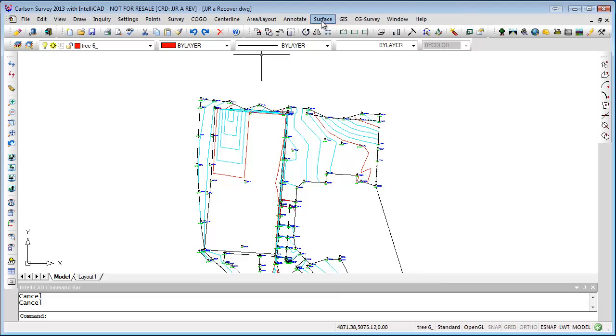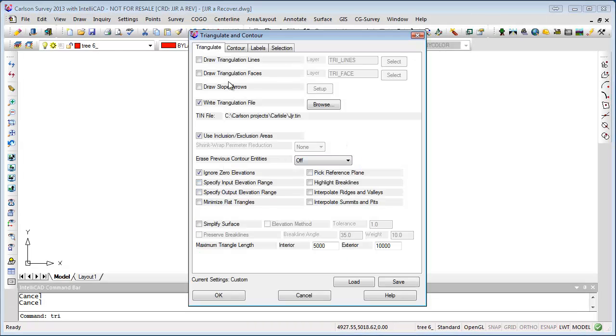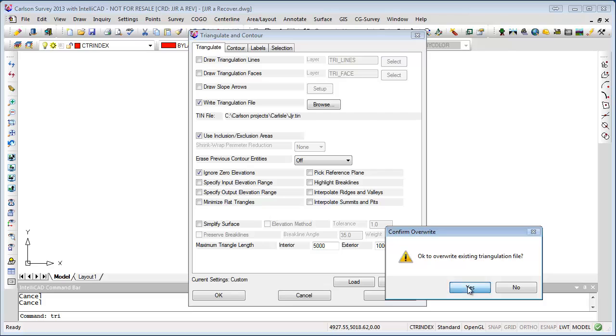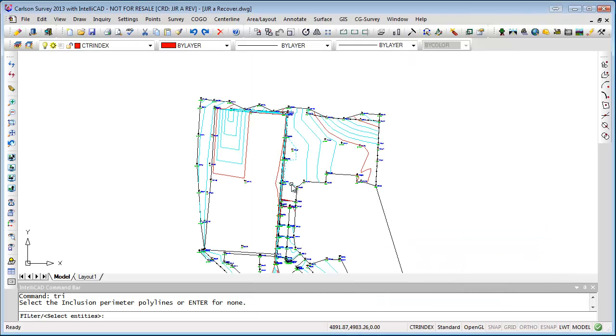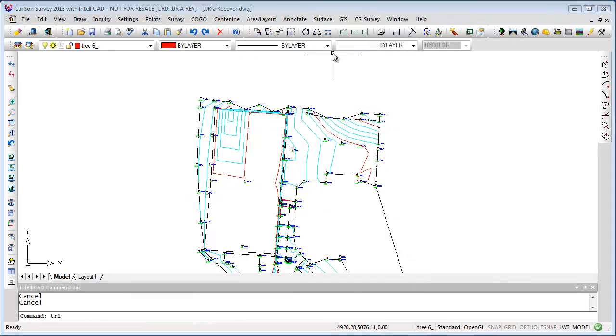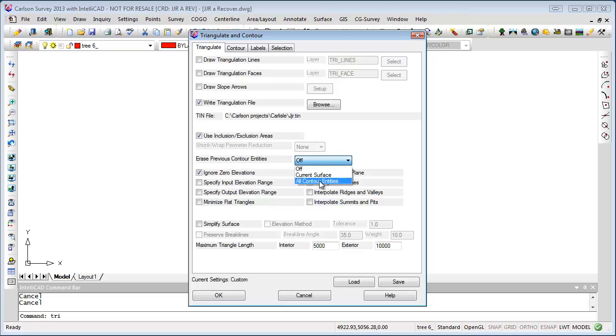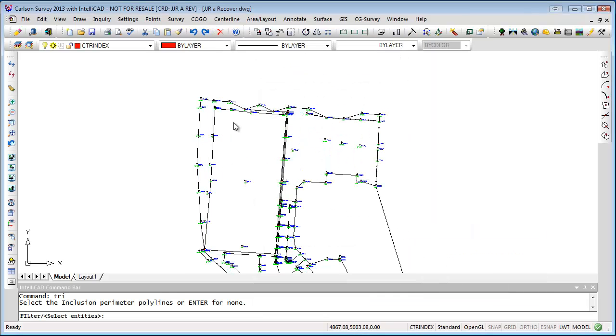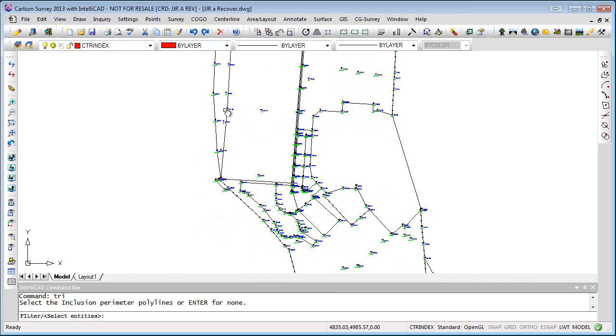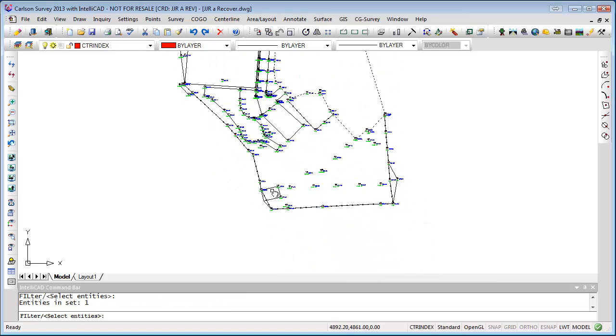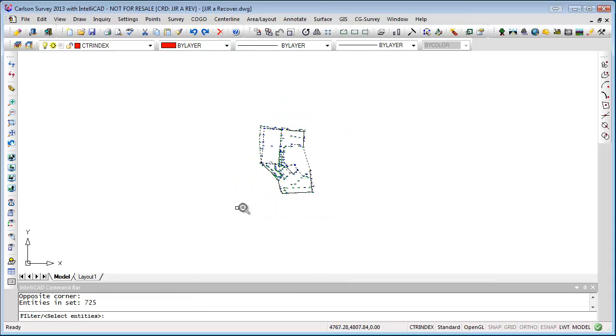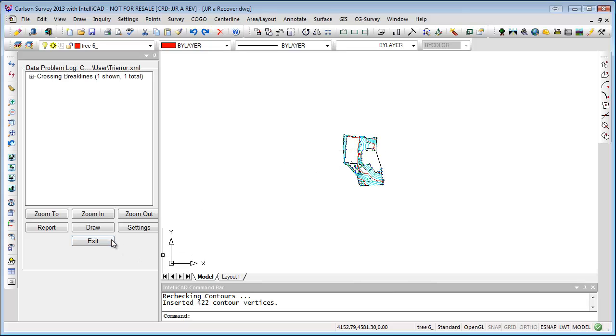So I'll just do the same triangulate contour. Everything will stay the same. I just OK, overwrite yes. Actually, let's escape out of that because I want to erase previous contour entities. So surface, triangulate, and contour. Turn this on and OK, yes, and that erases the contours for me. Inclusion is the outer boundary, exclusion, house, and the shed, and select all the entities. And I'm just going to exit that.